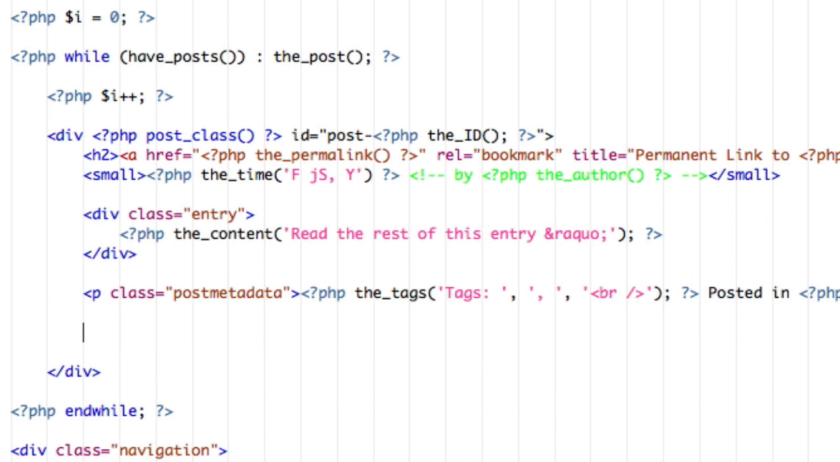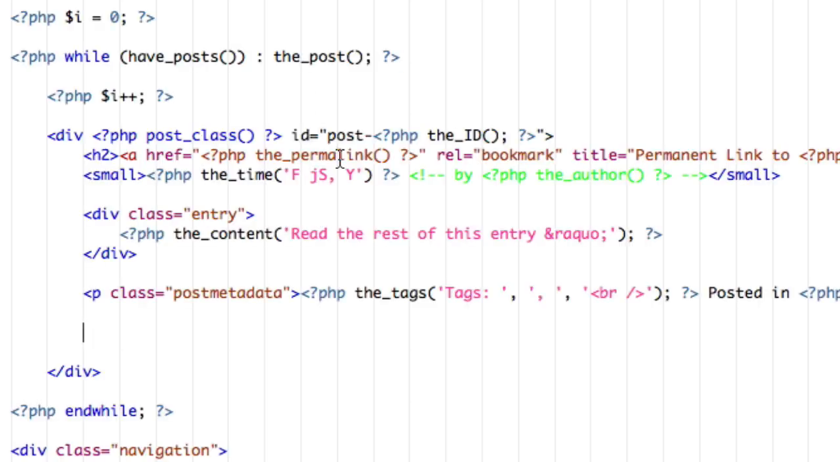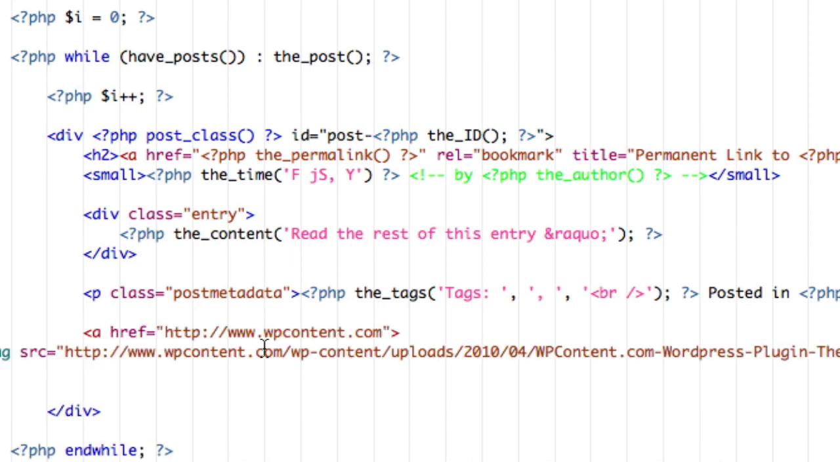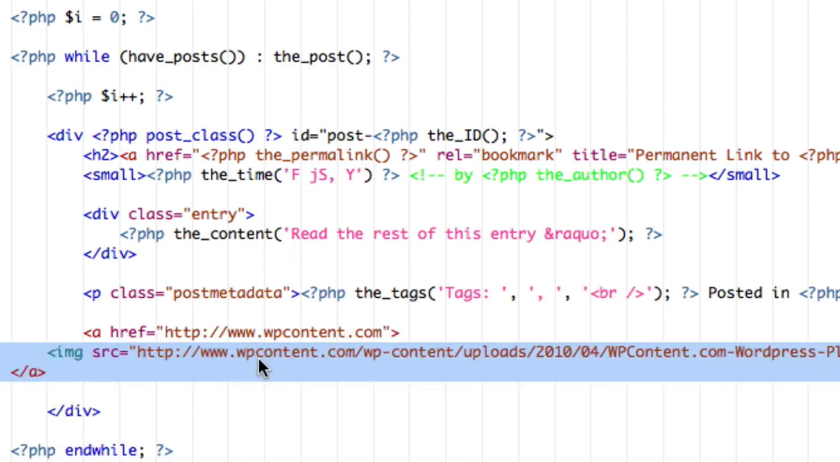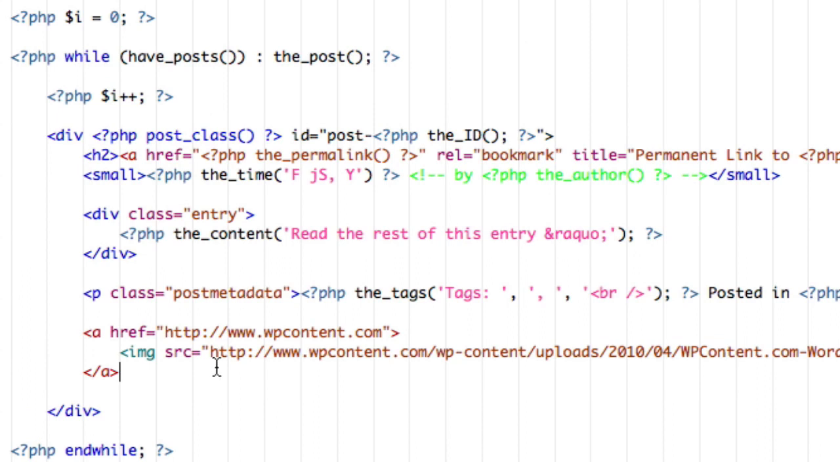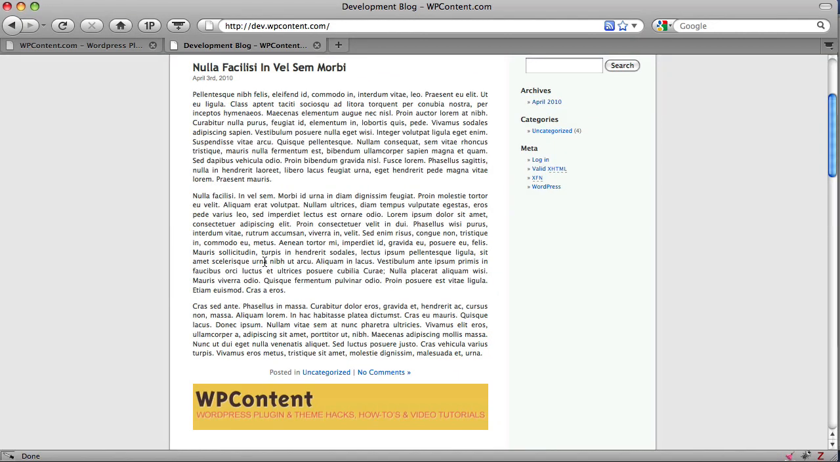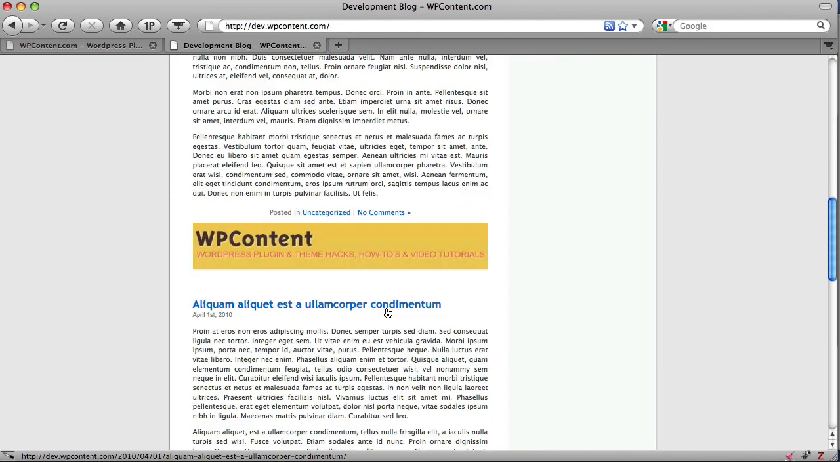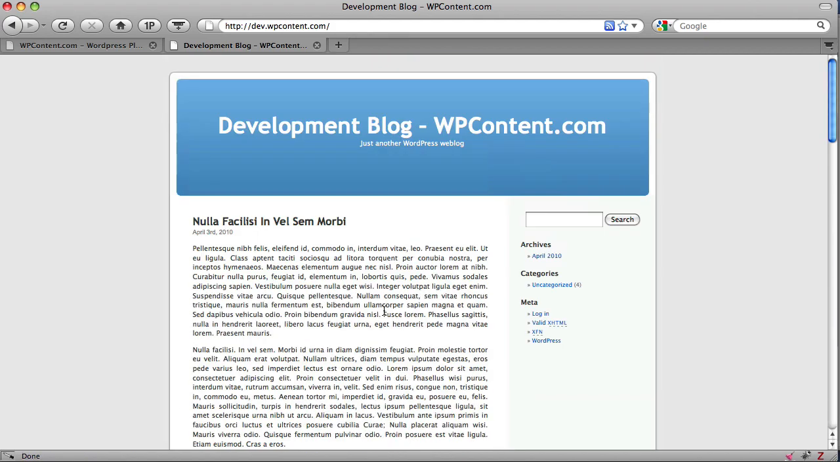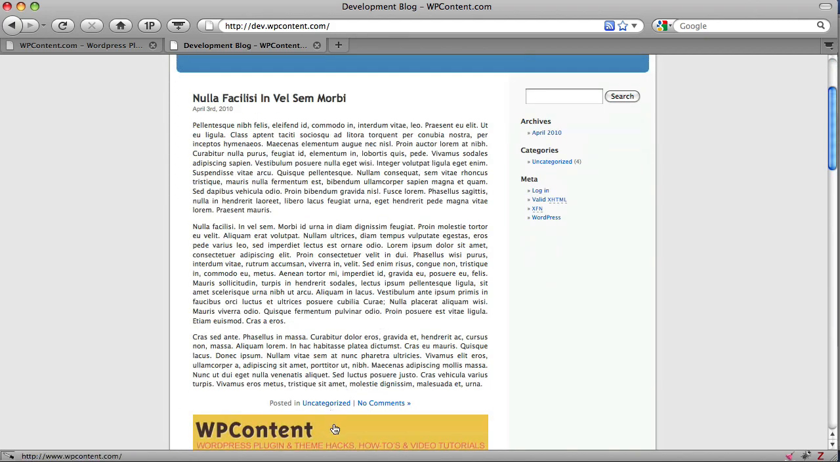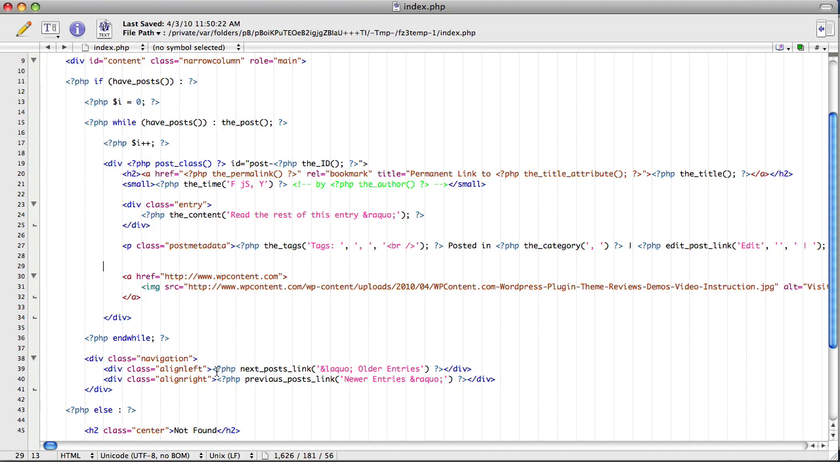So I've already got a little bit of HTML prepared. It's just a link to an image, a banner for WPContent.com, and I'm going to paste that in there. And so now I have the content. So if I save that and then go to Firefox and reload, you'll see that it appears here, but it appears after every single post. So what we need to do is use that $i variable and do a little if conditional on it.